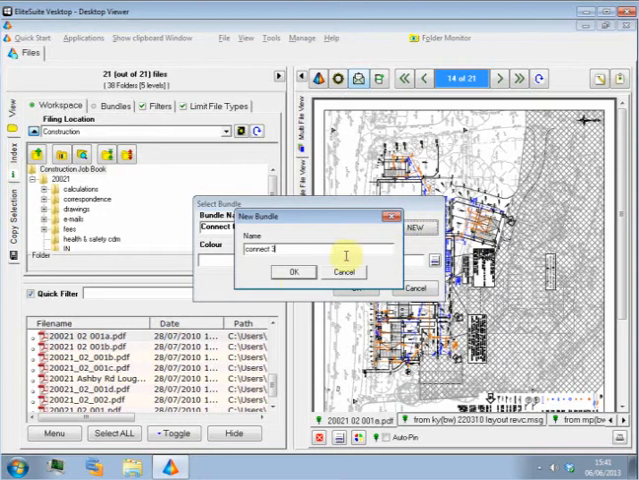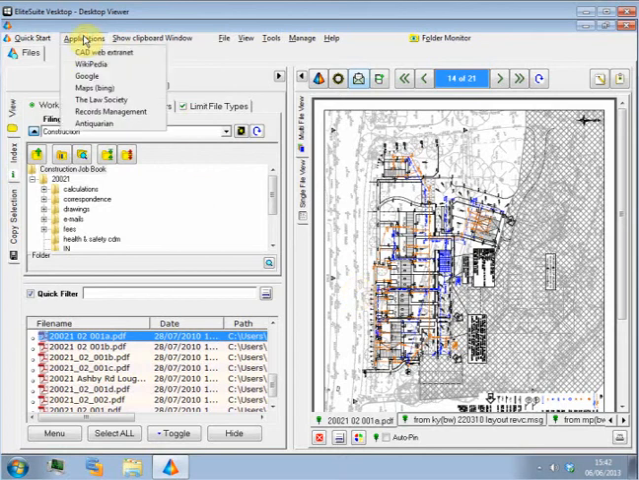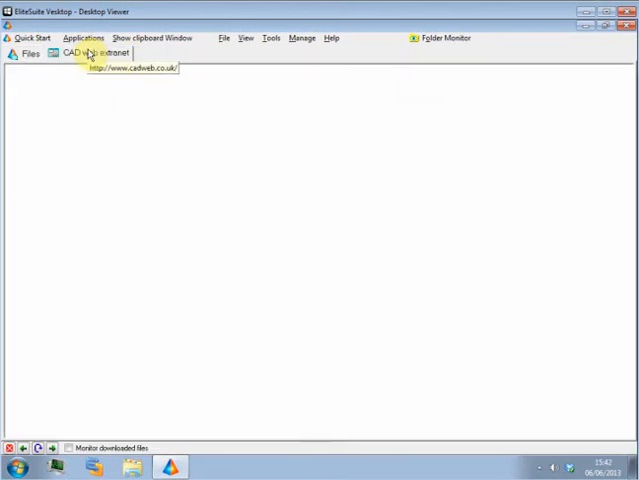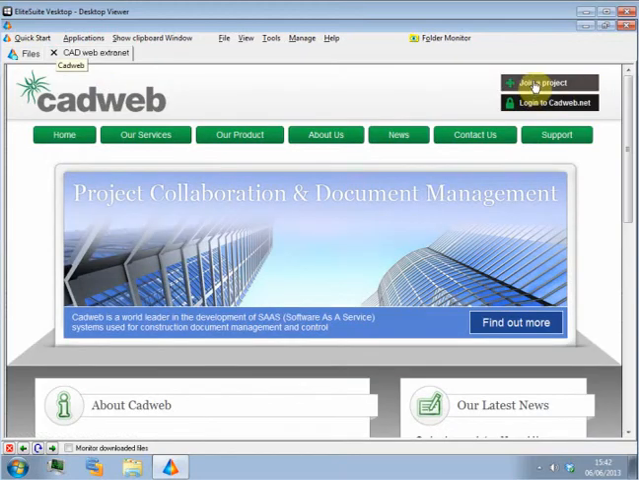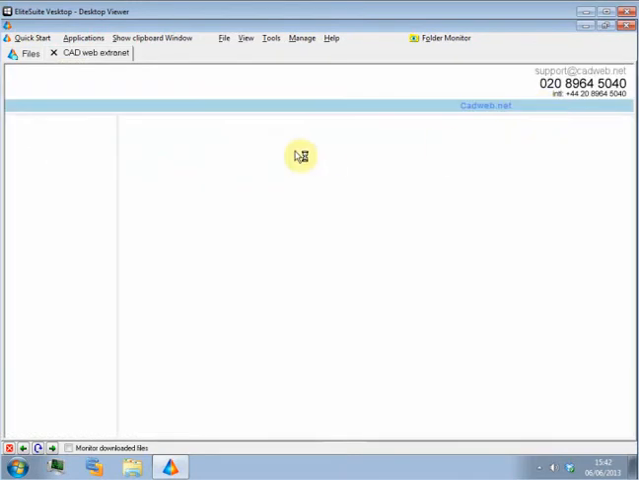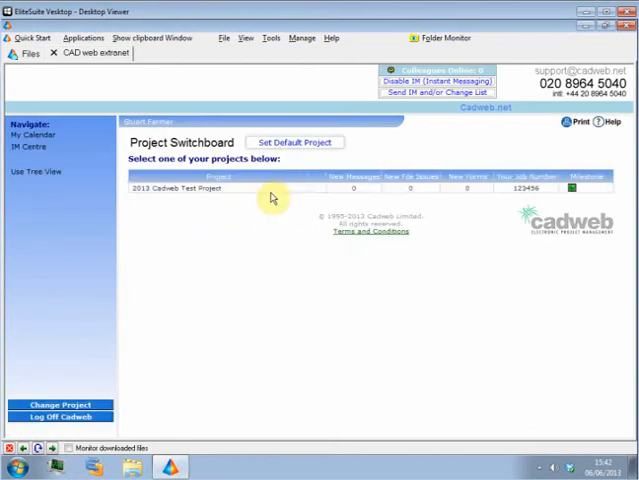Another useful feature is using EliteFile as a desktop for your web applications, and use the bundle capability when downloading files, which can now track these documents. For example, here the CATweb extranet application has been provided for a user, and a document in this instance needs to be included in a newly created bundle.